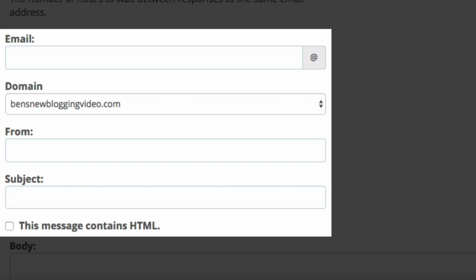Next is the email field, and this is where the autoresponder will come from. So simply enter the email account name that we just created, and make sure that your domain is selected below that. Next is the from field, and I'm just going to enter Ben, but this is what will display whenever people see who the email is from. So be sure that it correlates with your blog or your blog's title. Next is the subject. I'm just going to say, thanks for reaching out.